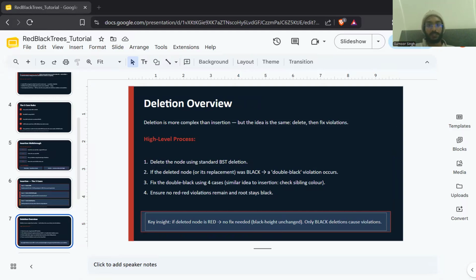deletion is a bit more complex than that because the overall idea is the same, that we delete first, then fix the violations, but it does get a little bit tedious. The process that we follow is that we delete the node using the standard binary search deletion method. And the key insight is that if the deleted node was red, there's no need to do anything else. We are done here. No violations occur because the black height of all paths stays the same. But if the deleted node was black, that path now has fewer black nodes, which violates rule 5, and we call this a double black situation.